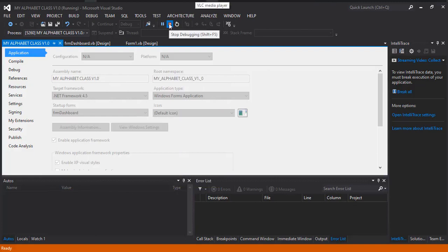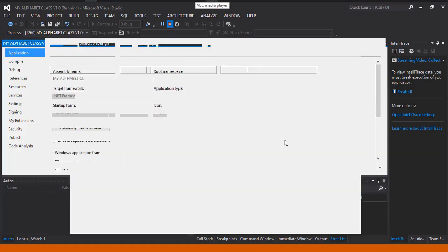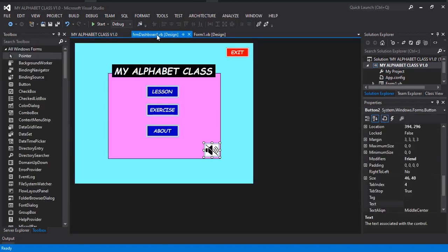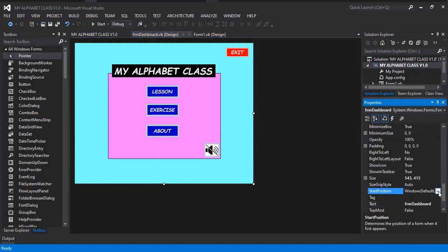Okay. Now let's go to start position. So let's go to form design, from the dashboard design, go to start position. Let me click on the form rather, then go to start position and use center screen. Good. So we now have this. So we are now through with our form here.